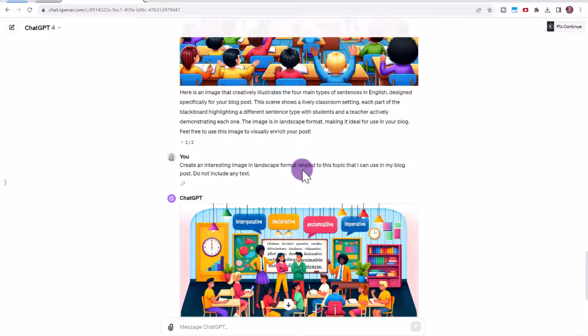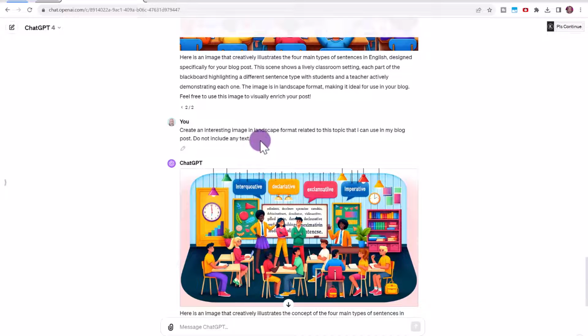I asked ChatGPT again to create an interesting image without any text, and they still added text. So currently, there are some limitations to this. It's not perfect. You would need to use an editing software to make this perfect.